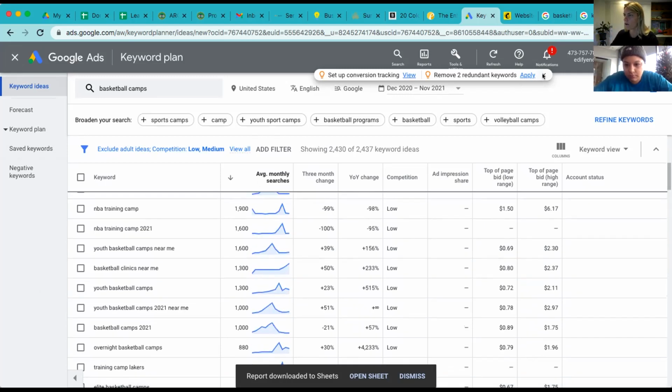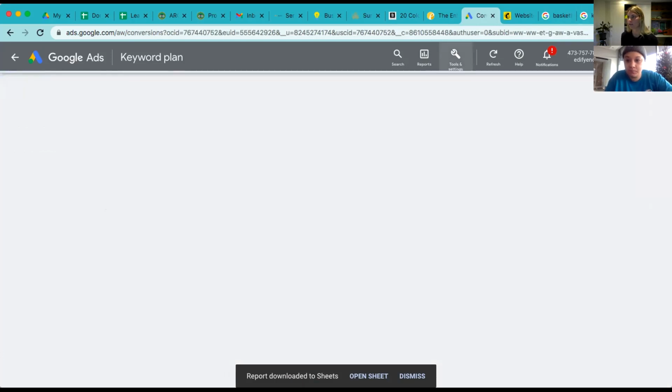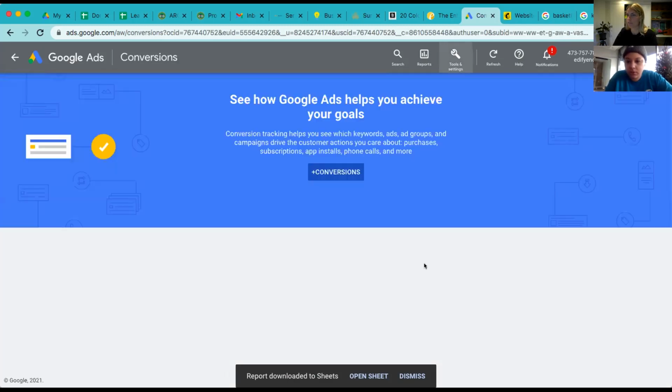Okay, so do you have any conversions in the account right now that you're using? I don't think so. Not that I can remember or know. So go to tools and settings really quick and let's just check measurement conversions. With the ad grant, it's required to use conversions in your account. So if they're not set up, we will definitely need to get those set up.